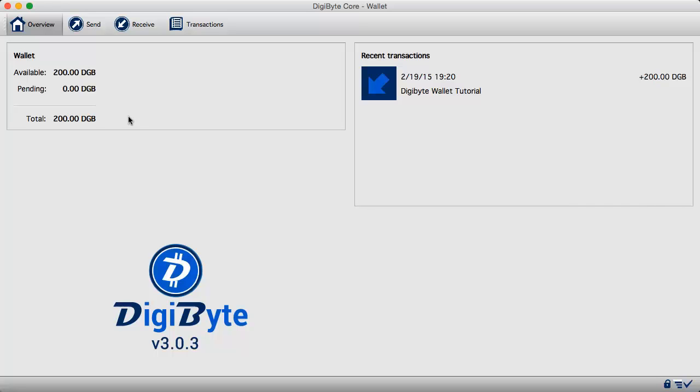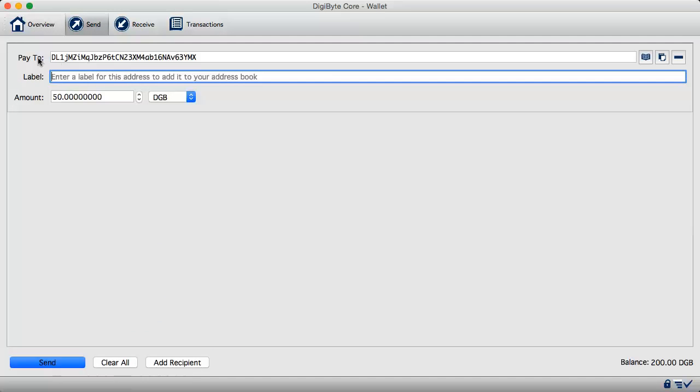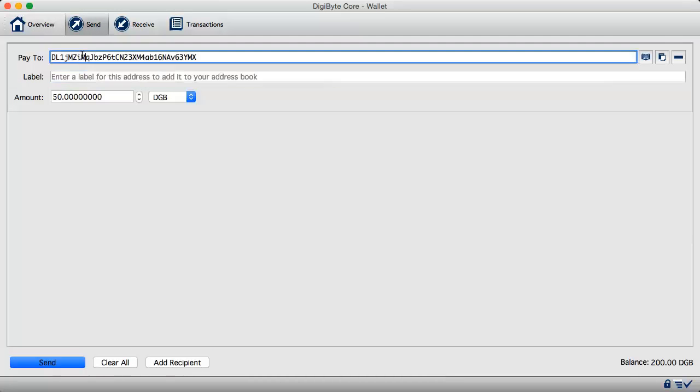Now that we have created a receive address and received our first Digibyte, let's look at how to send them. Sending Digibyte is very easy. All you need is the receive address for your recipient. Once you have the address, select the Send panel. In the Pay To field, you can paste the address.